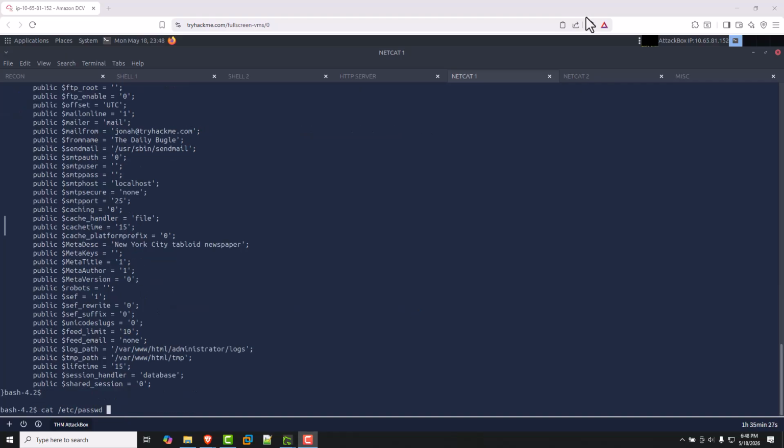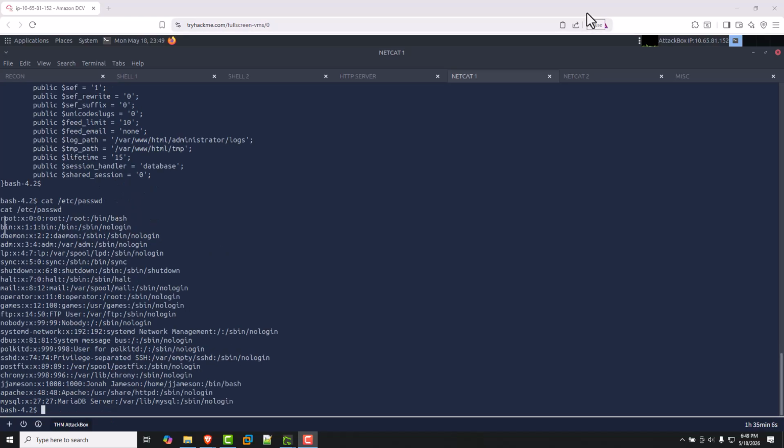Let me do some host enumeration and see what other user accounts exist on this system. I'll run the following cat command shown in the CLI. Based on the output, there seem to be two user accounts, the root account and the J. Jameson account, and I can see the first name of the J. Jameson account is Jonah, just like the Joomla account.